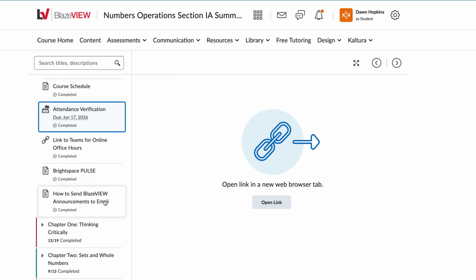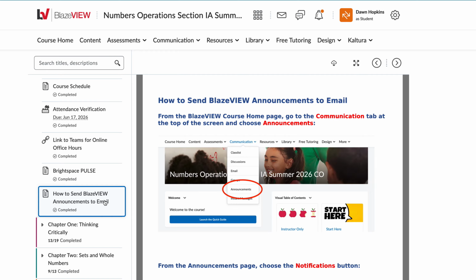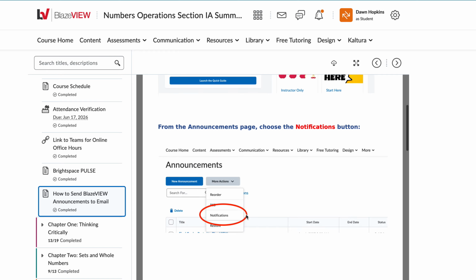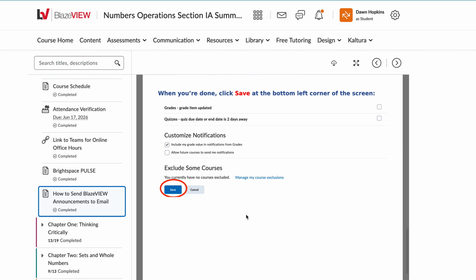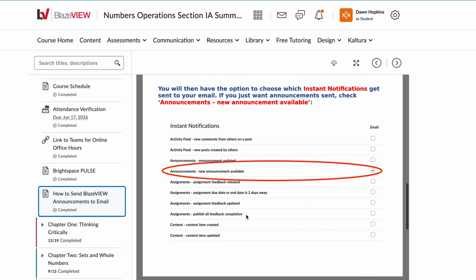And then the last thing I have here in this Start Here module has to do with sending announcements to an email address. Whenever I need to reach the class as a whole, I will post an announcement to BlazeView. If you prefer to get these sent to email, I have a file posted here with screenshots that will walk you through the process. It's very quick. It takes all of about a minute to do. So again, in case you're interested in having course announcements sent to your email, you can click through this.